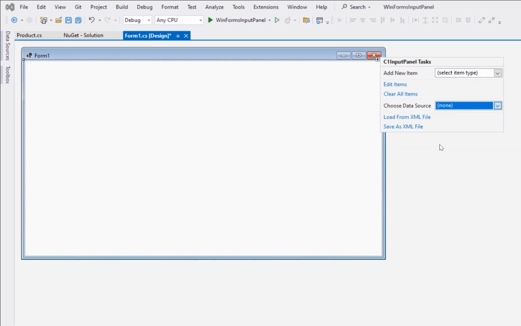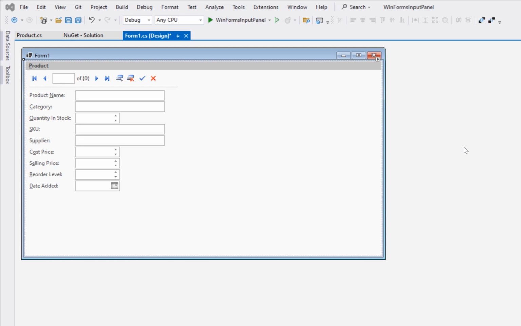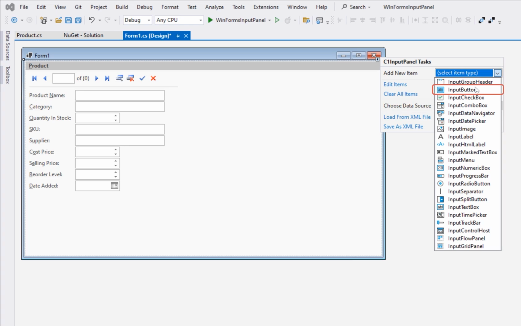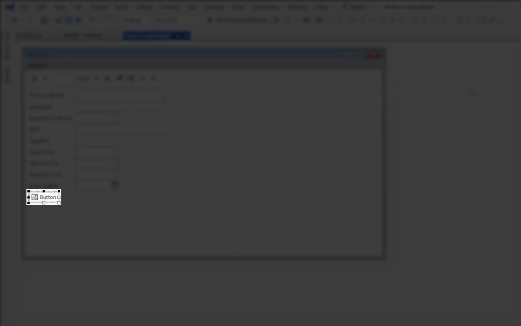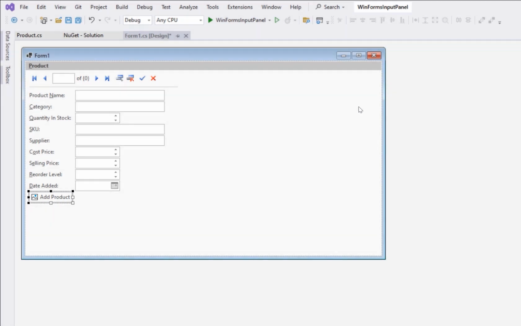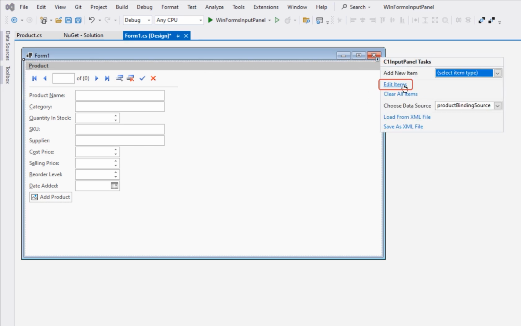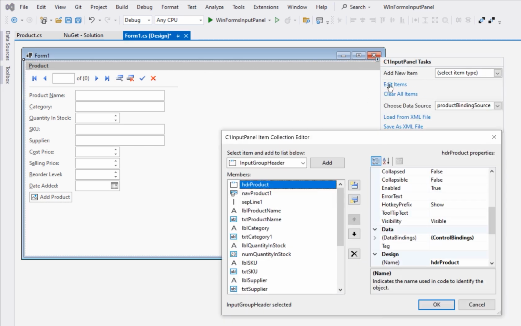You can continue to edit the form by adding, removing, and reordering elements. For example, add a button to the bottom of the panel. This button has an event model like any button control, which we can use later to add products to our inventory database. You can better manage the input elements through the item collection editor from the Smart tag.